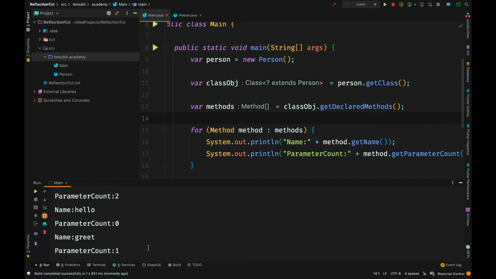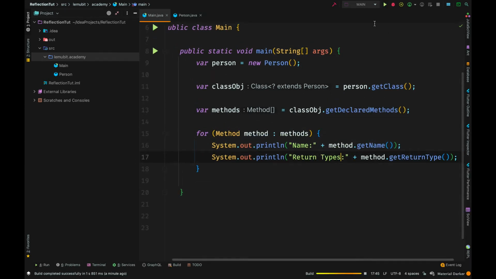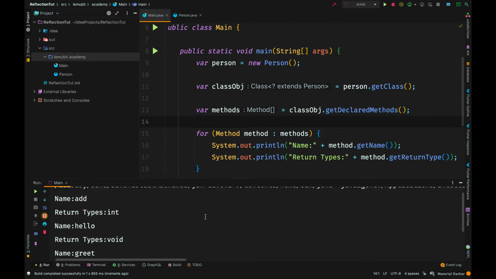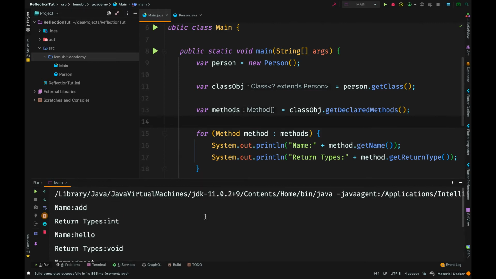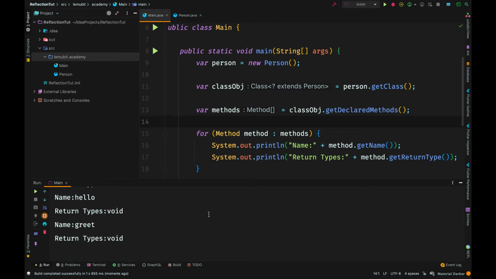We can also get other information like the return type. This will print out the return types of the methods. Add has a return type of int. Hello has a return type of void. And greet also has a return type of void.